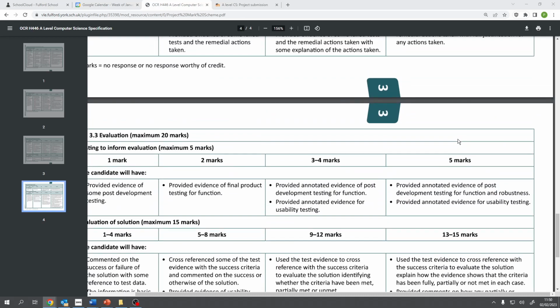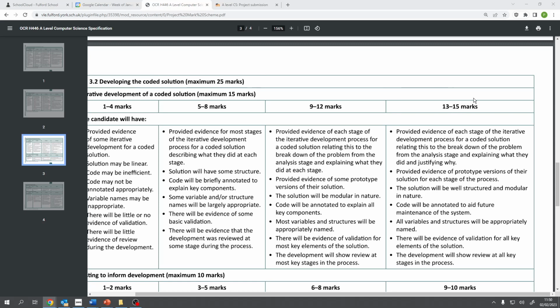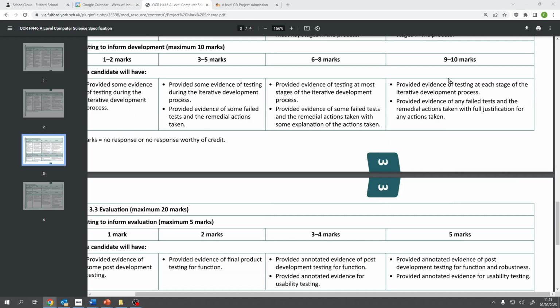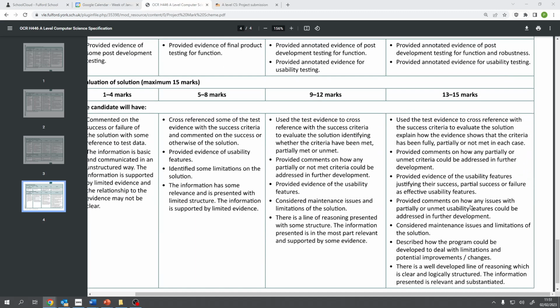If all of your success criteria are not met, there may well be parts of the development that need to be marked down. But you can still get high marks in development if you don't meet all of your success criteria, as long as you've got validation, you've got different prototypes, your code is well structured, as in you're using classes or procedures and functions, your code is commented, you've tested it as you've gone, and you've talked about what doesn't work yet. You do not need a complete solution to get full marks.